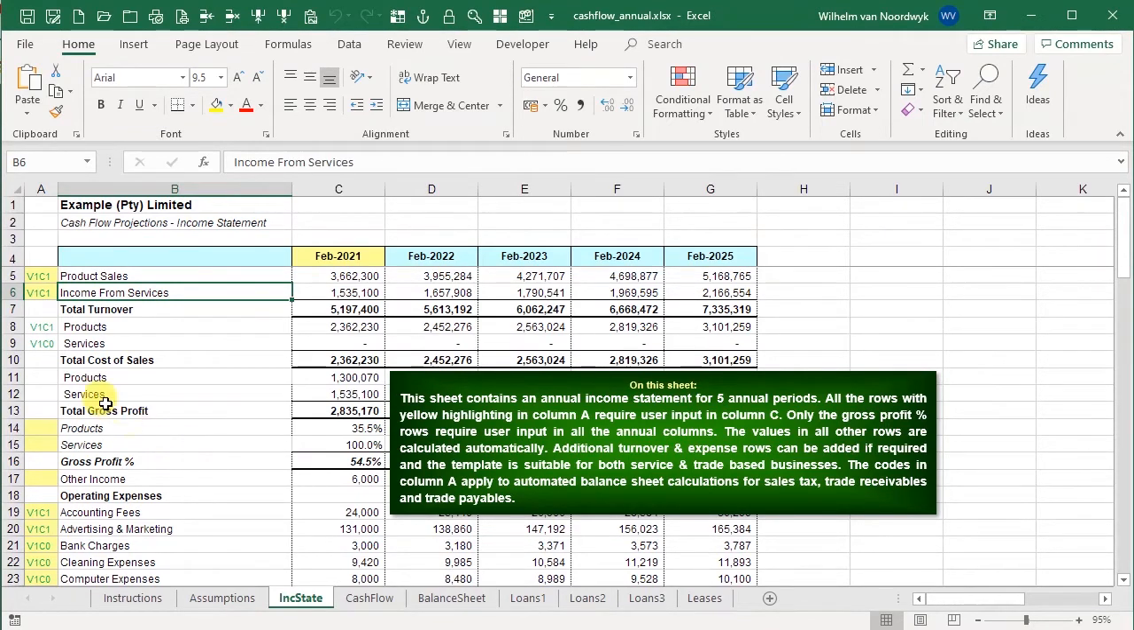Then just in general also, wherever you see the yellow markings in column A, it indicates that that line requires user input. So if you see no yellow highlighting here, then it's calculated lines which contain formulas.